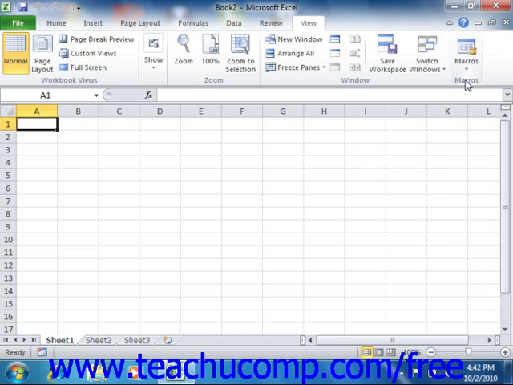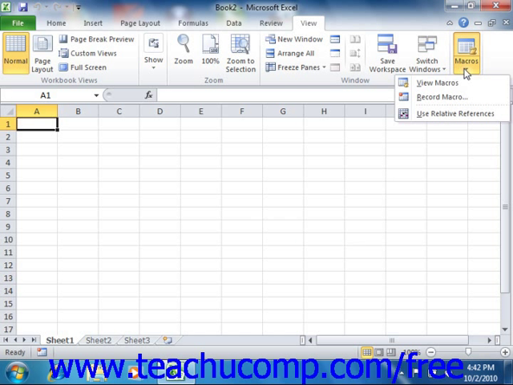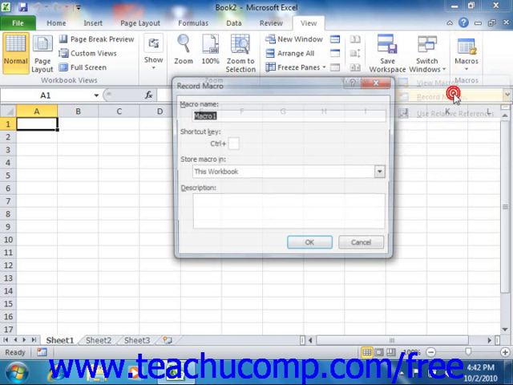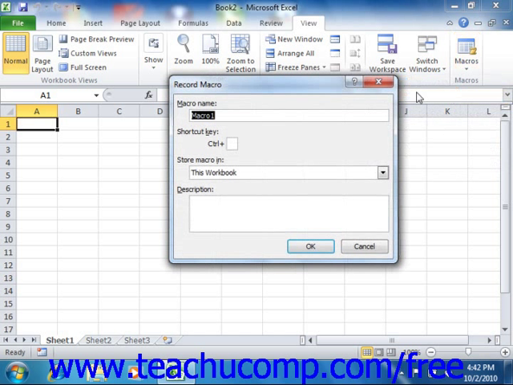To begin to record a macro, you can click the Macros button in the Macros group on the View tab in the ribbon. From the drop-down menu that appears, select the Record Macro command. This will open the Record Macro dialog box. In the Record Macro dialog box, enter a name for your new macro into the Macro Name text box. Note that macro names cannot contain spaces.